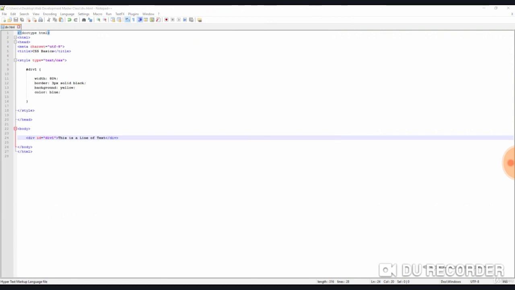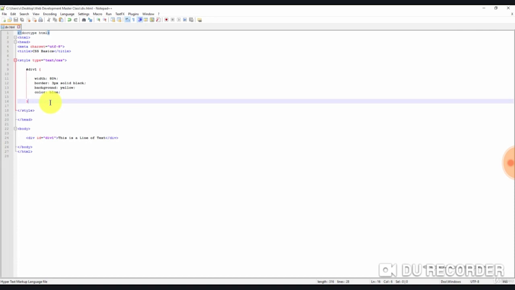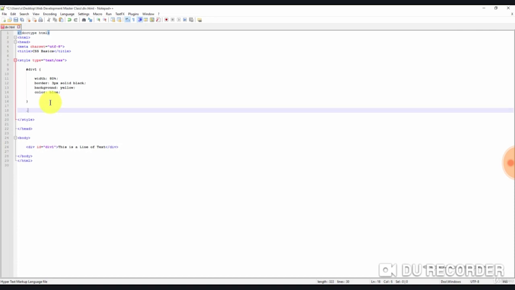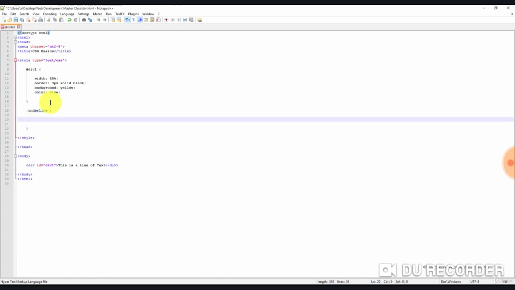In addition to referencing an ID in our div tag, we can also create a class and apply it to the div as well. Let's say we wanted all the text in our div to be underlined. Well, first, we need to create the class. So remember that your class starts off with a period, followed by the class name. And this is the CSS syntax for underlined text.